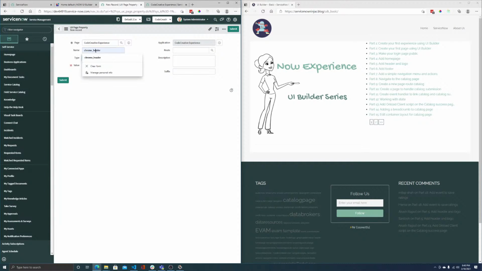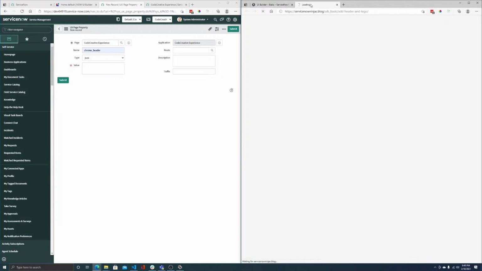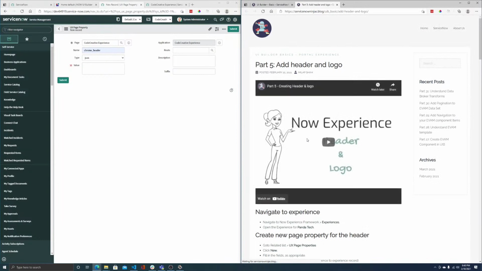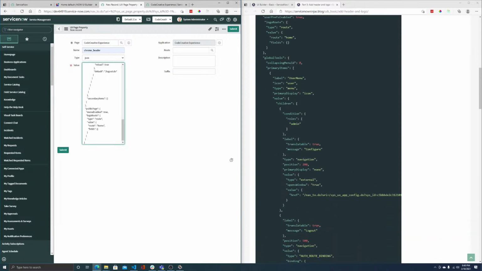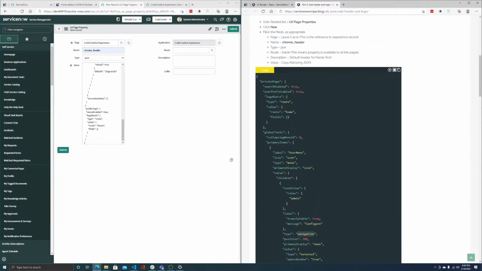So, Chrome header is one of these bindings in the portal experience. The portal experience defines a slot called Chrome header. If you create a page property called Chrome header and fill it with magic JSON, then it will work. So I'm going to grab this from the Now Ninjas because they've provided some JSON.